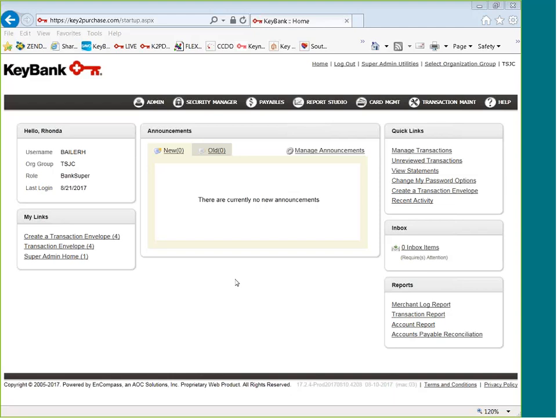I am logged in as a bank super. So with that role, I have more options in the menu bar than you will see as a cardholder. So don't let that detour you from what you need to complete in the process of reviewing your transactions.